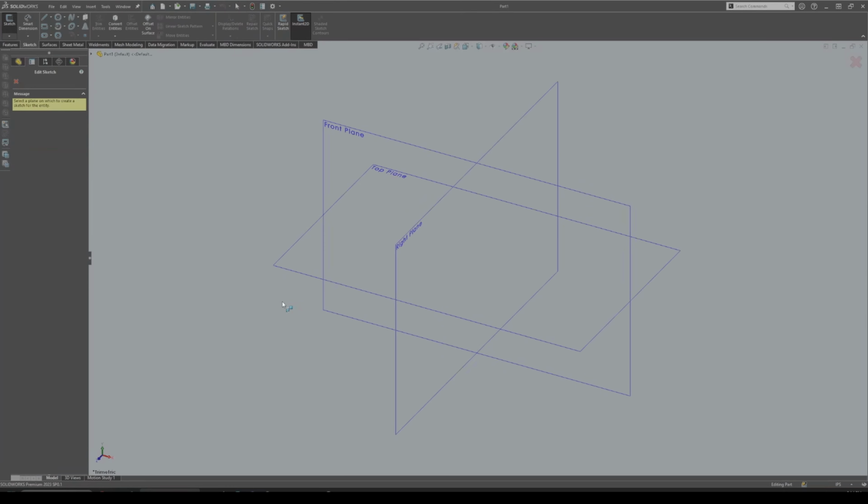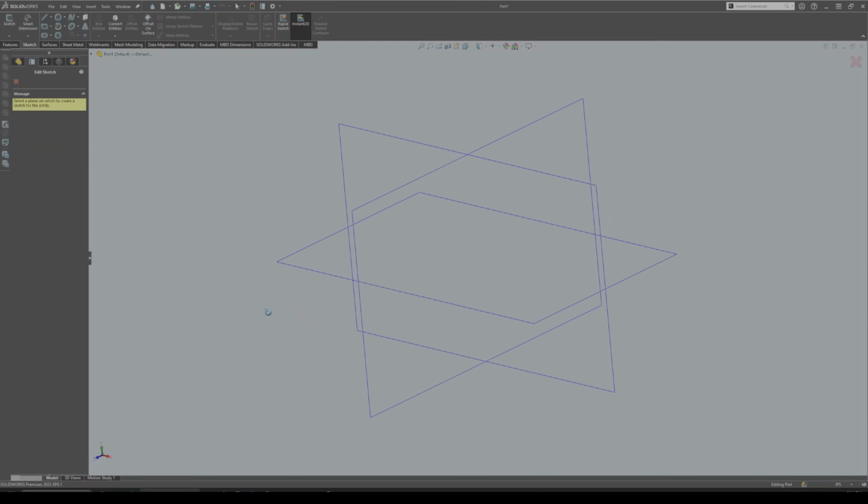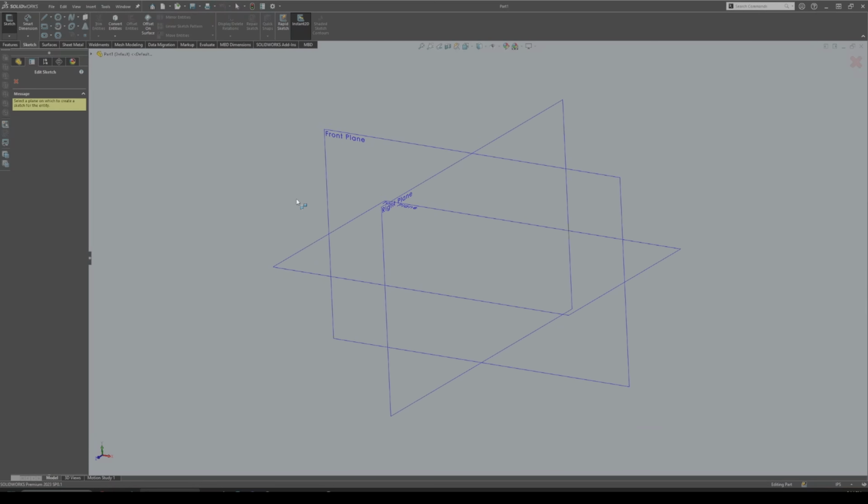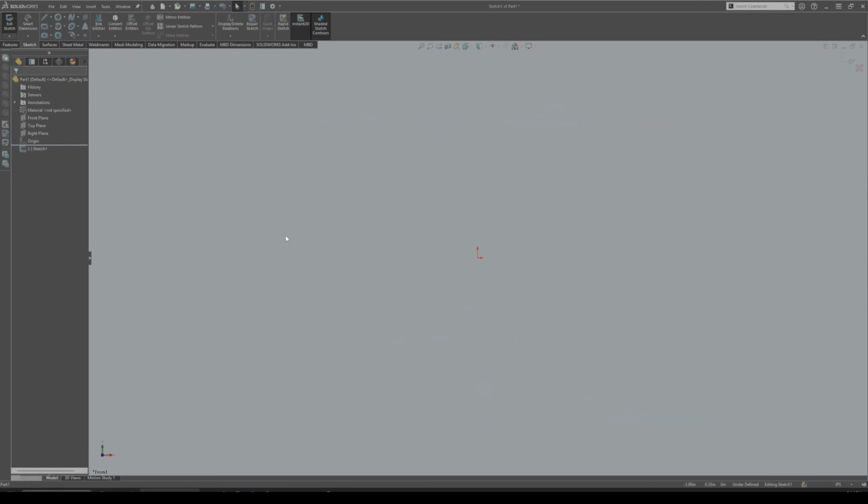Now, a sketch by definition is two-dimensional, so if you're going to start, say, a new part, you need to select a plane. It can't function without a plane. It needs something to work with. Obviously, later sketches can be put on flat faces, but you need something flat that you can create a two-dimensional object on.